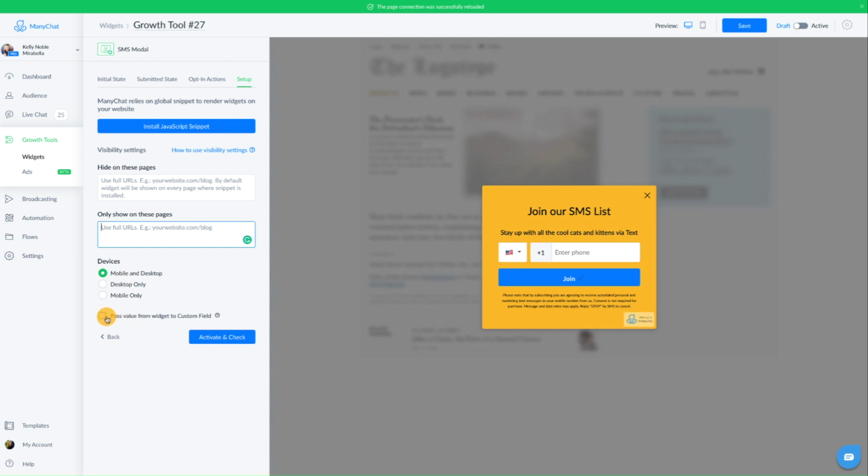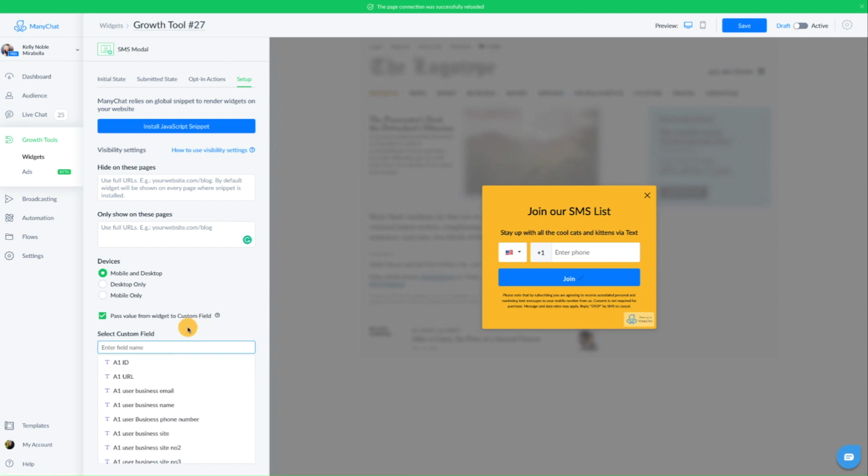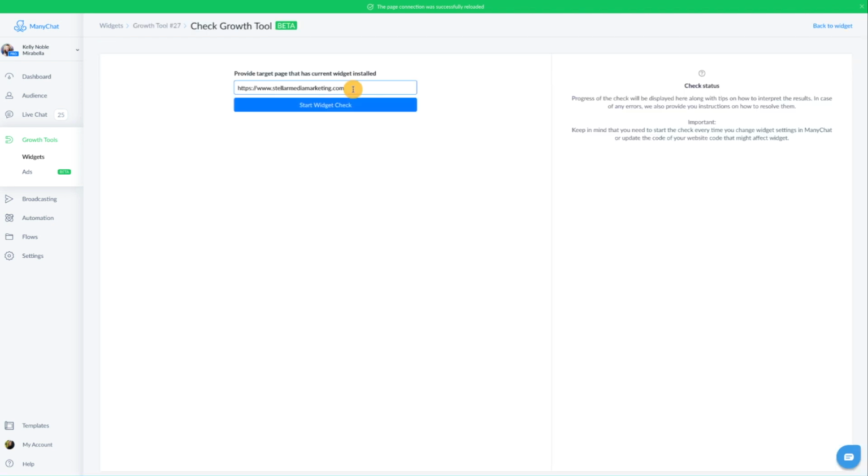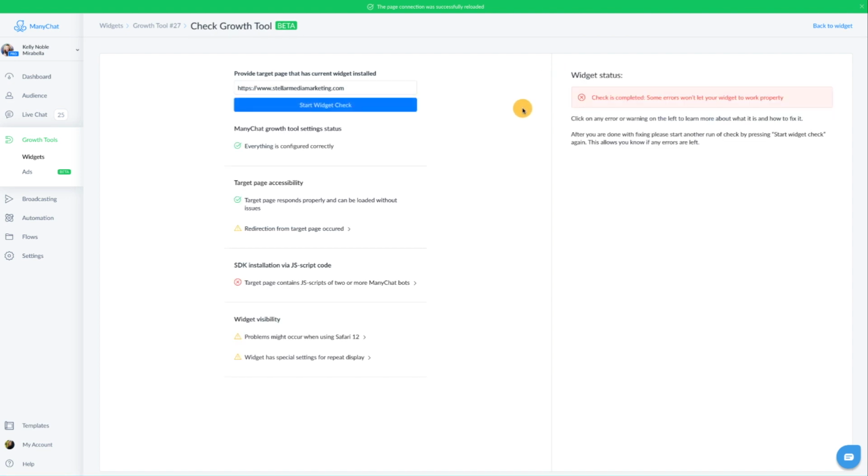You can also pass a value to a custom field, meaning that you can actually save information to a custom field to track what's going on here, which is kind of handy for segmentation. So I'm going to go ahead and click activate and check. So I would put my website in here, start the widget check, and it's actually going to go through and test and see if everything's running smoothly. Now, I actually do not have this widget actually working on this website right now, but that's just to give you an idea of how this thing is placed.